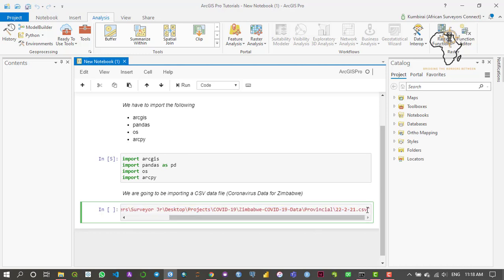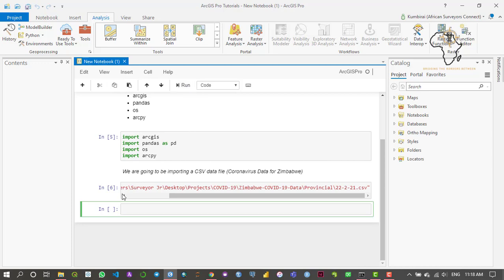So let me just run this cell in order for it to be stored within our notebooks. So I'm just going to click on run, and then yeah, it has run successfully. As you can see, there's no star, which represents that the cell has been executed.